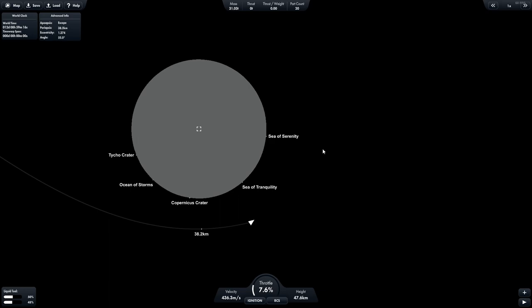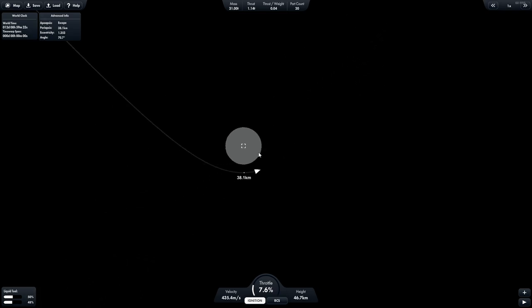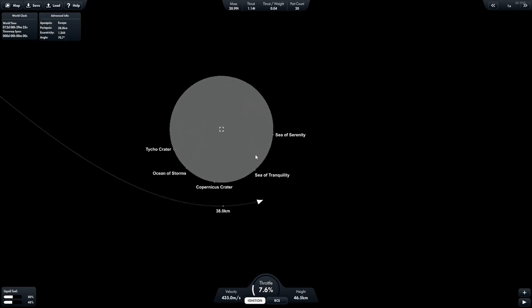So quick rotation, and we're going to fire in the retrograde to slow us down.